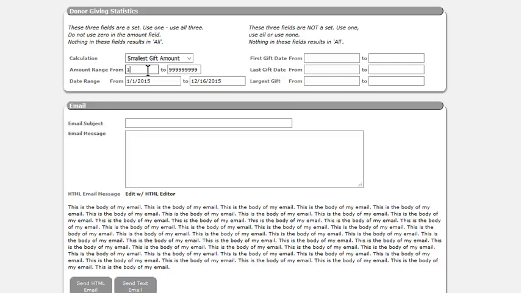Of course, as mentioned earlier, we could use this to find anyone on the friends list who gave more than $500 by using these two filters.